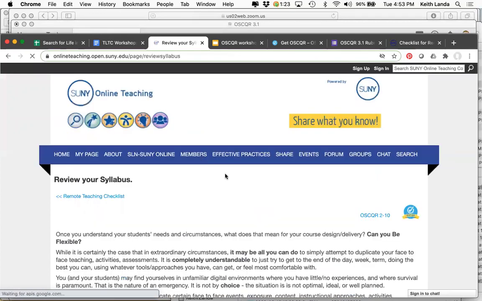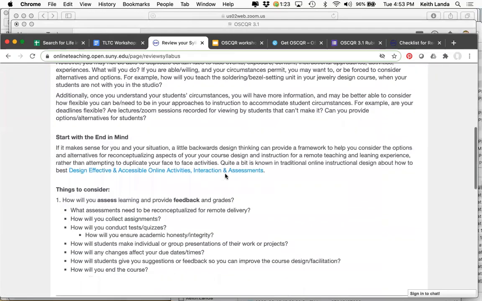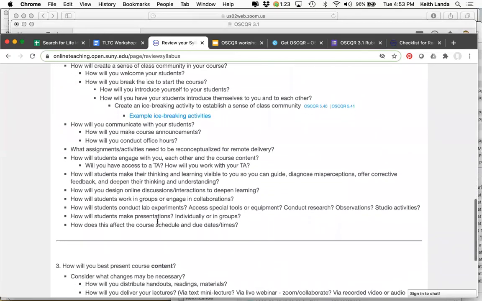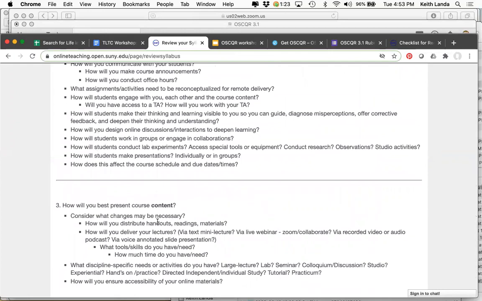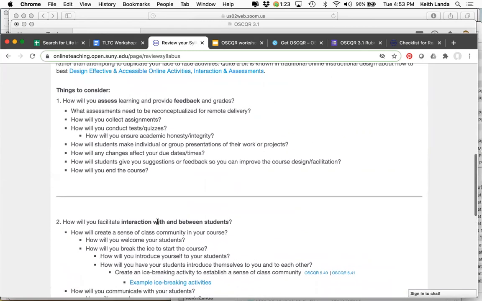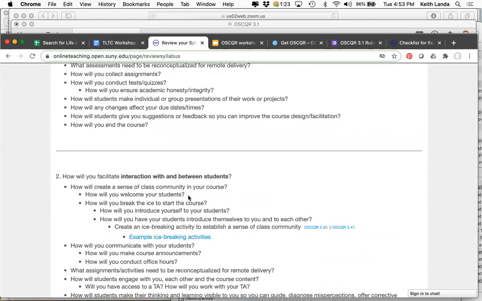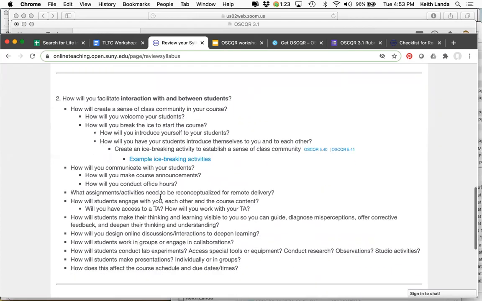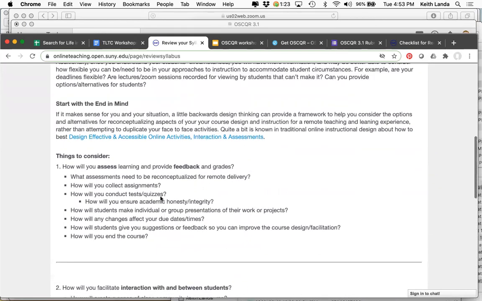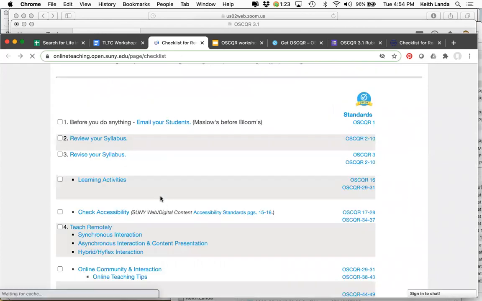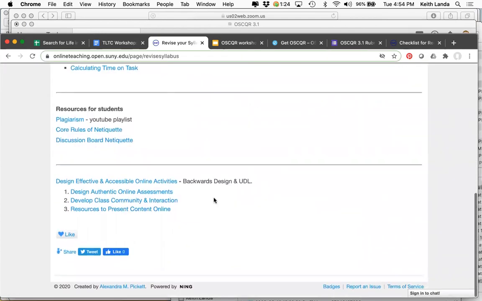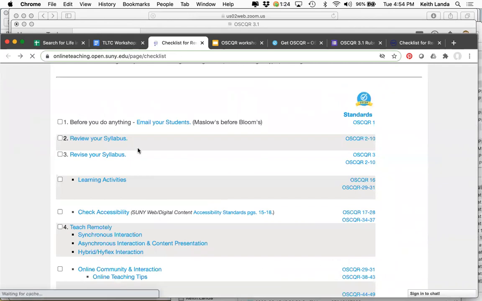And for example, review the syllabus just gives you a number of things you might want to consider. Again, these are questions more so to jog your ideas about thinking about your course. How do you facilitate interaction between the students? How do you present content in a way that they're going to engage with? How are you going to provide feedback, and so forth? Each one of these, this revise your syllabus, I like this because, no, not that one. I guess it was review your syllabus.